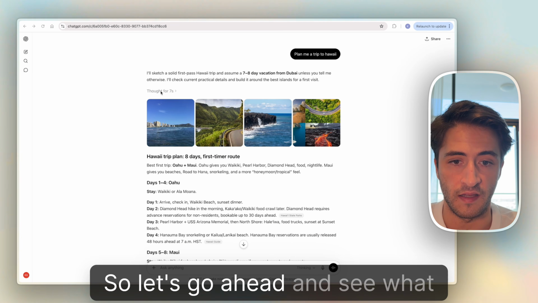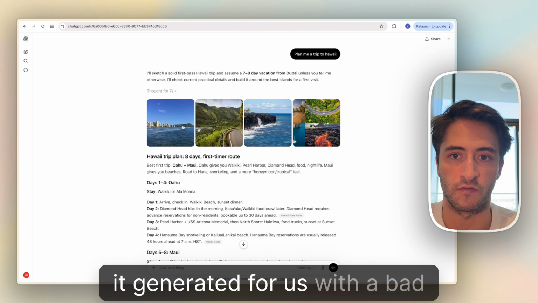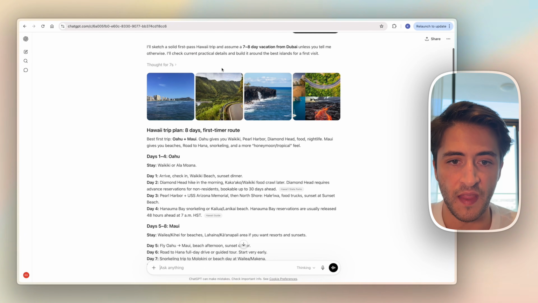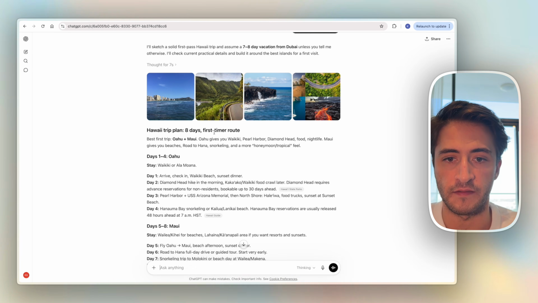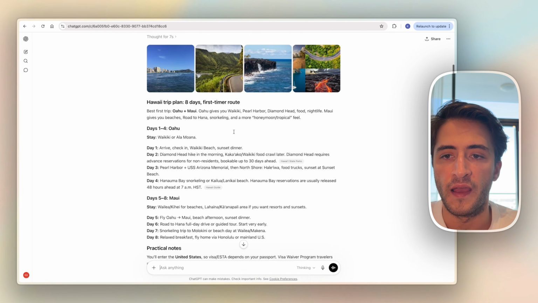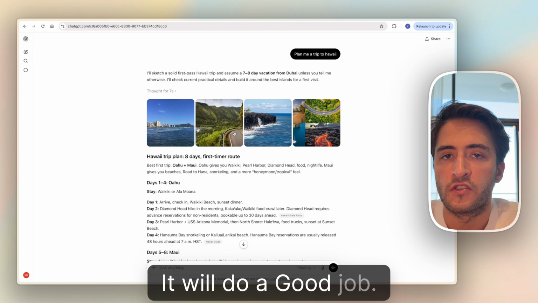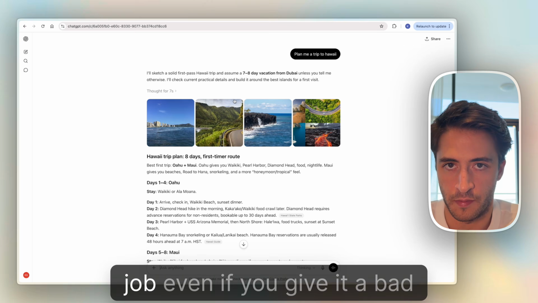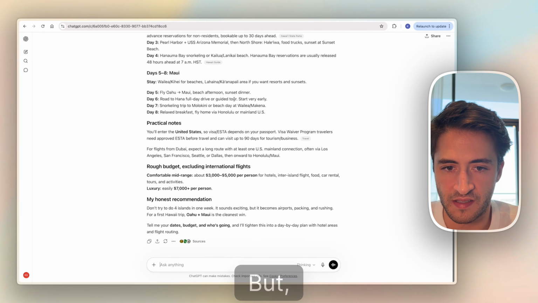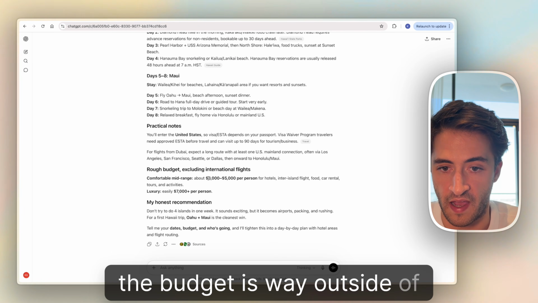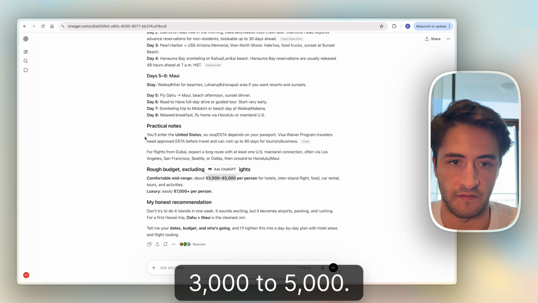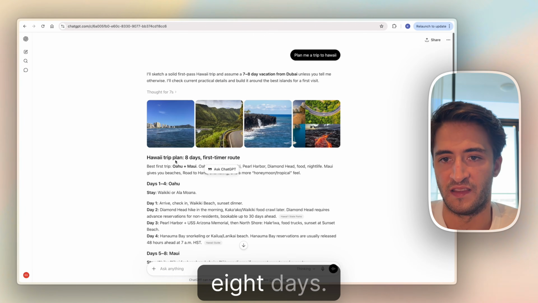So let's go ahead and see what it generated for us with a bad prompt. You see, Hawaii trip, 8 days, first timer route. Okay, it did a good job. The AIs are made to do a good job even if you give it a bad prompt. But the budget is way outside of my limit, right? 3,000 to 5,000. And I don't want to go for 8 days, right?